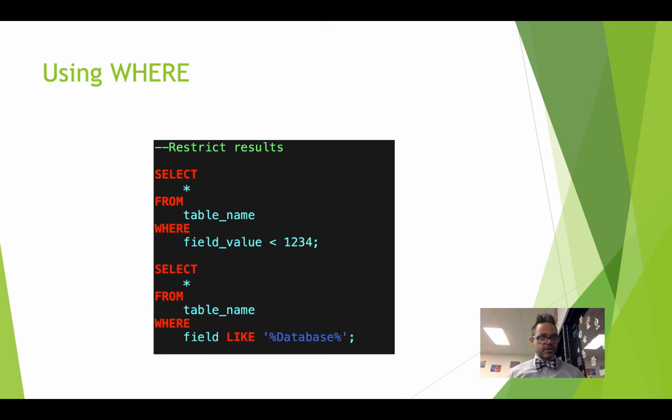Using the wildcards, I have select everything from table name where field is like percent sign database percent sign. So I can have anything it wants in front of database and anything it wants after database. It just has to have database with a capital D inside there. That way I can restrict all the results from the entire thing only down to the ones that have database inside that field name.